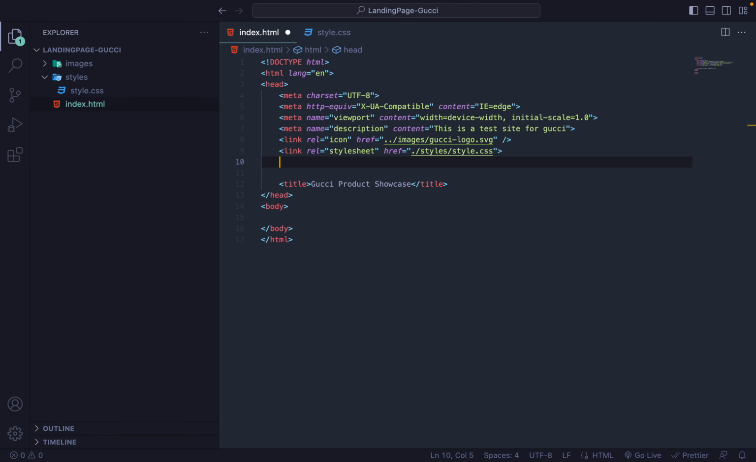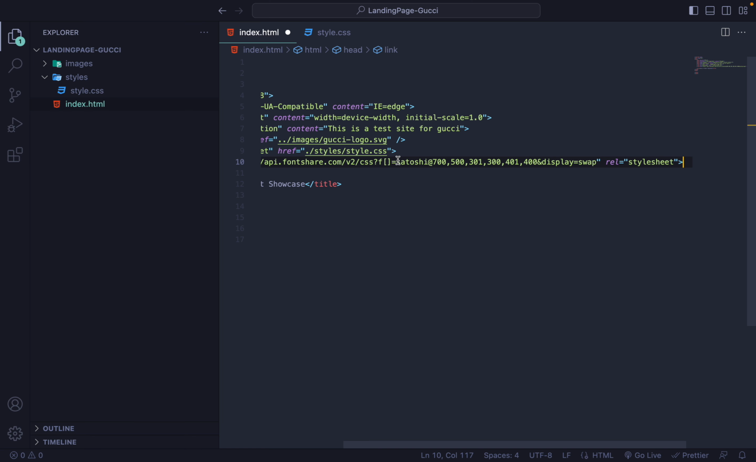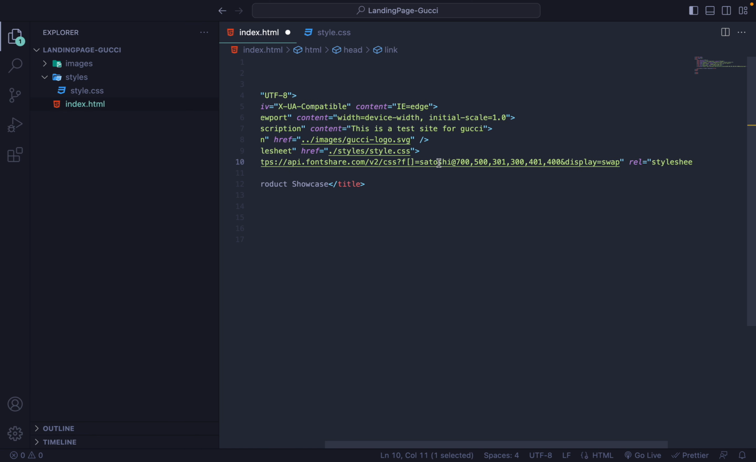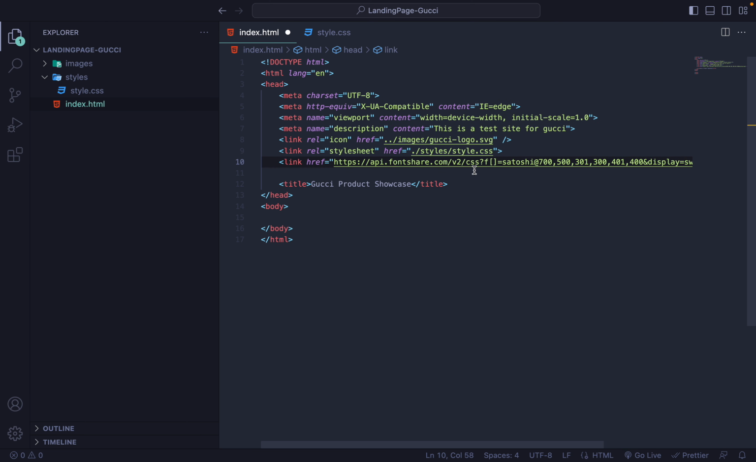And the last thing we need to do is bring over the custom font we'll be using. We need to link that over. So the custom font we'll be using is called Satoshi. It's a very popular trendy font right now that looks great with most web designs. And it's very similar to the one Gucci uses, so it will stay within their product brand guidelines.